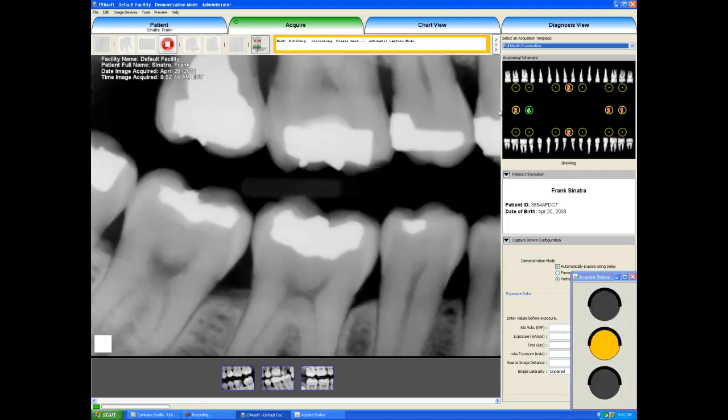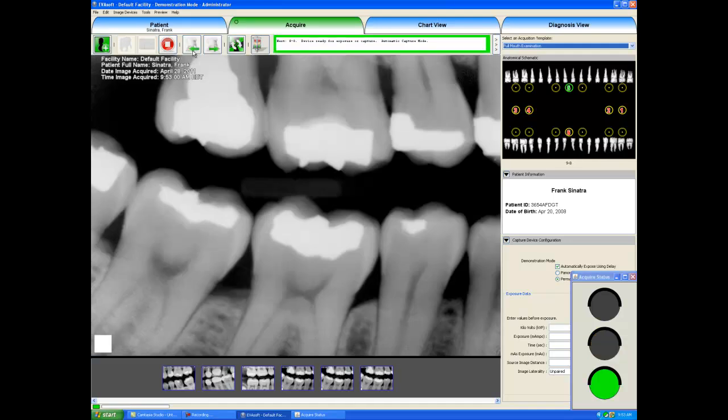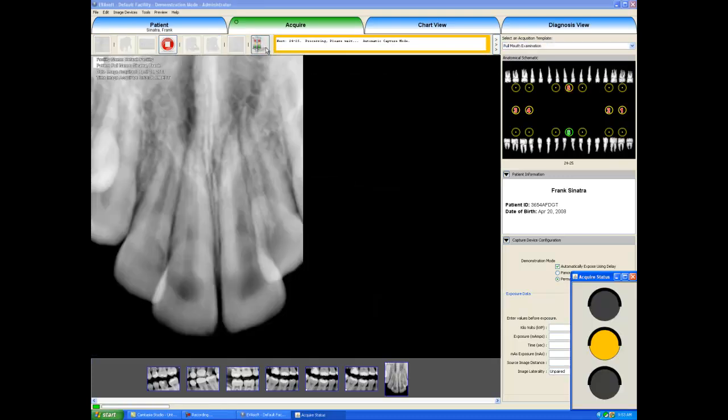If we needed to retake an x-ray, we can just click on the retake button, and now we will recapture the 4th position. I will select it one more time, and we will now take a 3rd x-ray in the 4th position in this anterior bite wing on the right-hand side. If you would like to toggle the traffic light on and off, you can simply click this button and it will disappear.